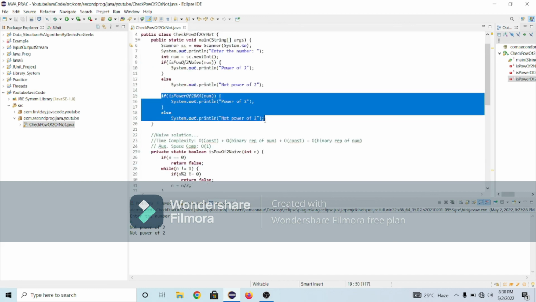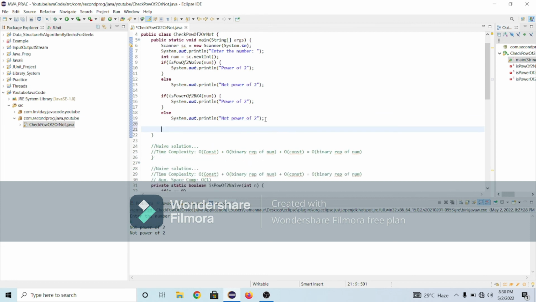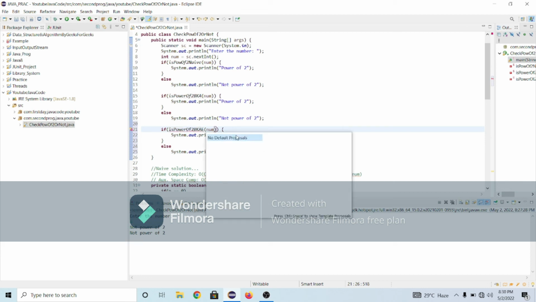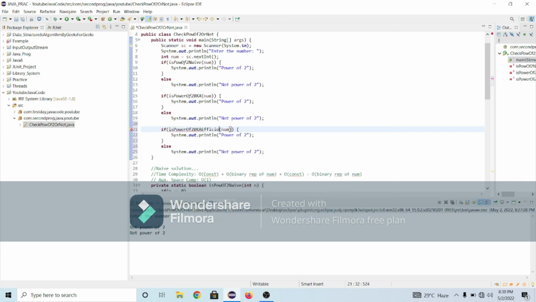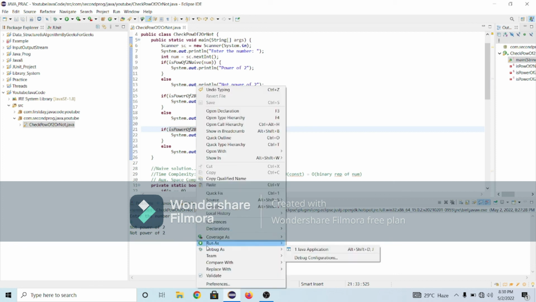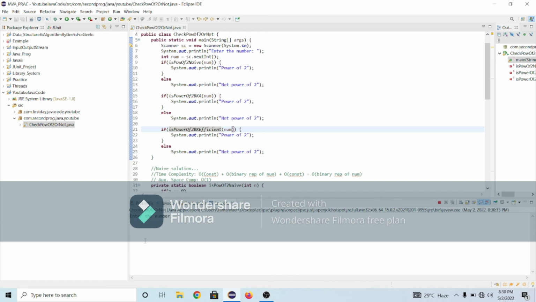Now calling the method from the main method itself, isPowerOf2Efficient. Now running this, if we put 3, not a power of 2. If we put 4, it is a power of 2. If we give 16 it is a power of 2. If we give 18 it's not a power of 2. That's it.